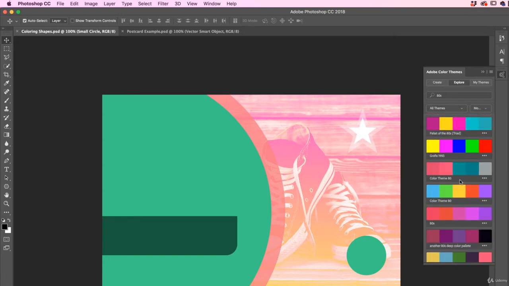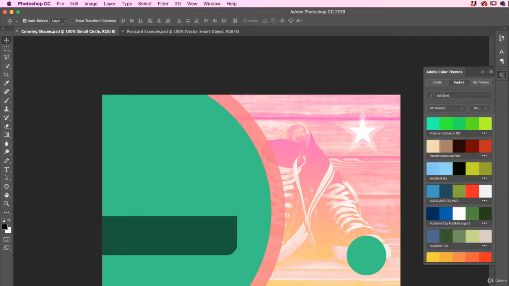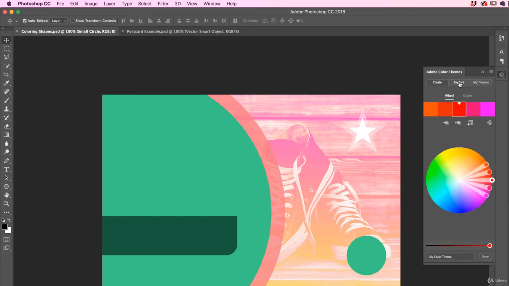Type in cafe, bank, actually popular brands. I'm from Auckland in New Zealand, right? And weirdly, if you type in Auckland, there's universities, there's council colors. So you can find all sorts in there. If I can find obscure things from an Auckland council, then you can probably find your brand and your corporate colors in there. I'm going to get rid of it, and I'm just going to hit search. Actually, I'm going to go create, and then back to explore.